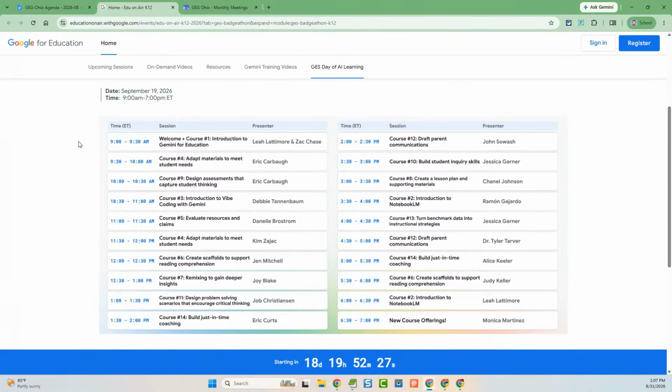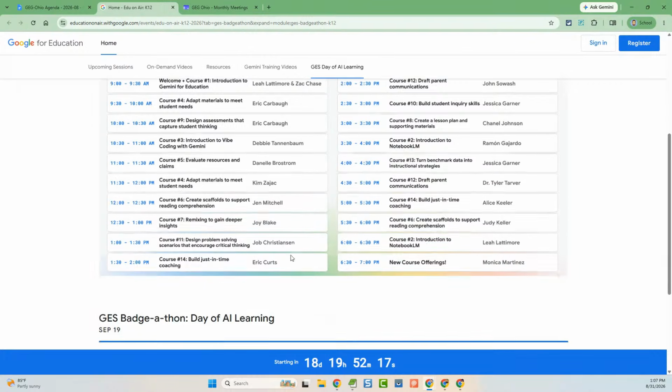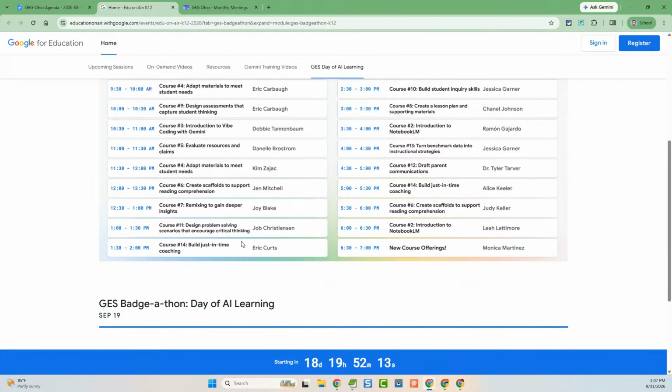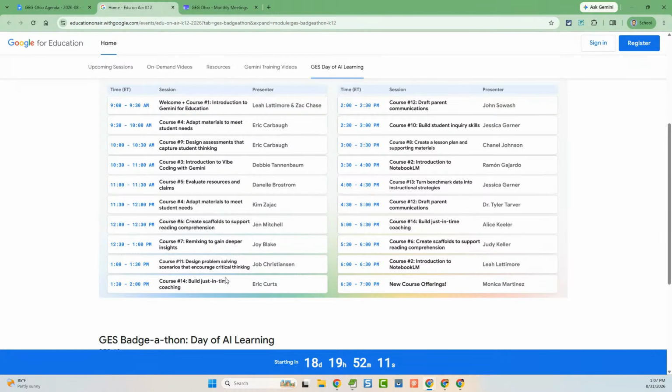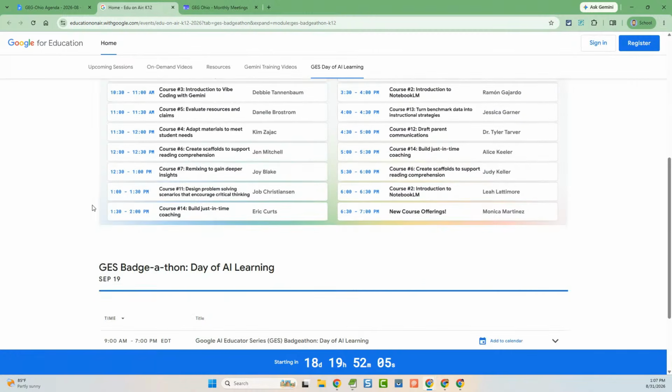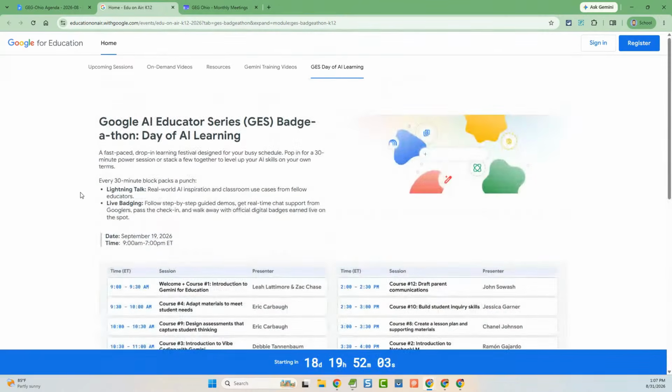You will notice there are some well-known names on here. John Sowash, love him, of course. We've got Tyler Tarver, Alice Keeler's here. Having said that, they are letting this guy named Eric Kurtz do a session, so that might make you question the validity of this, but don't hold that against the rest of the people that are going to be offering those. So that's all free, and you can sign up and enjoy all those amazing sessions that day.